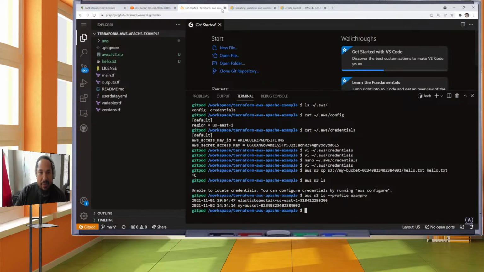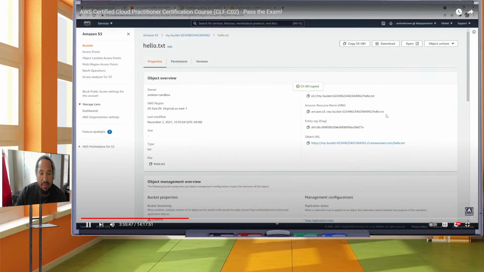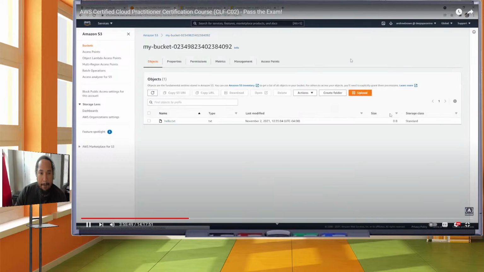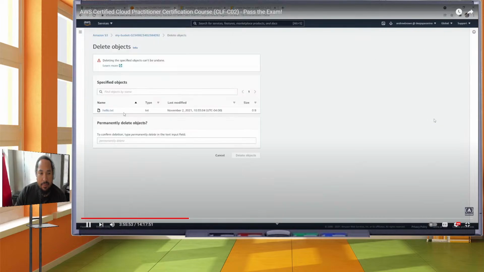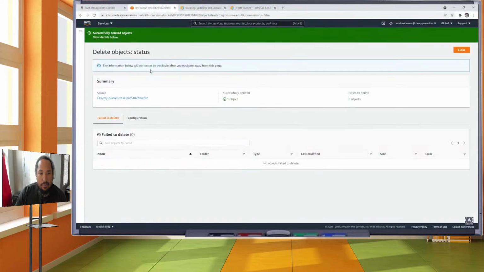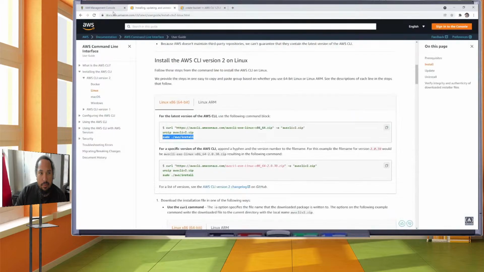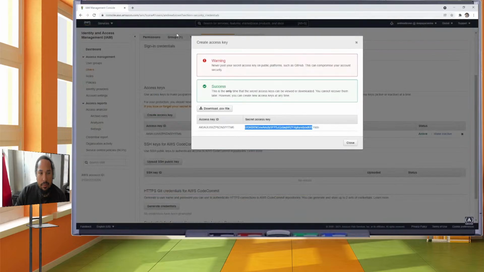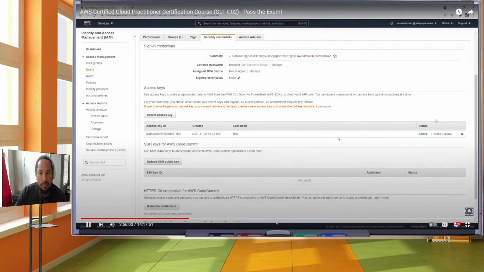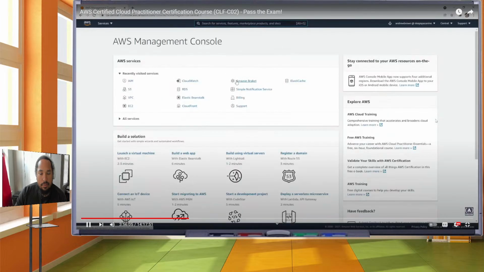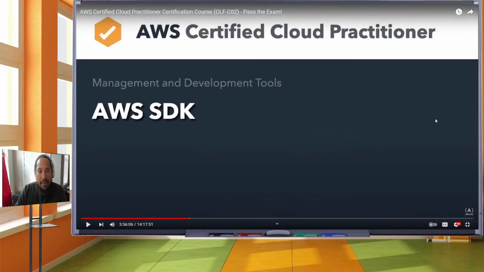Okay, so I'm just going to go ahead and close these off. You can delete this bucket if you don't want it. It's probably a good idea to delete this here. And I'm just going to say permanently delete. Very good. Close that off. And yeah, that's the introduction to the CLI. So there you go. All right, we're stopping there.